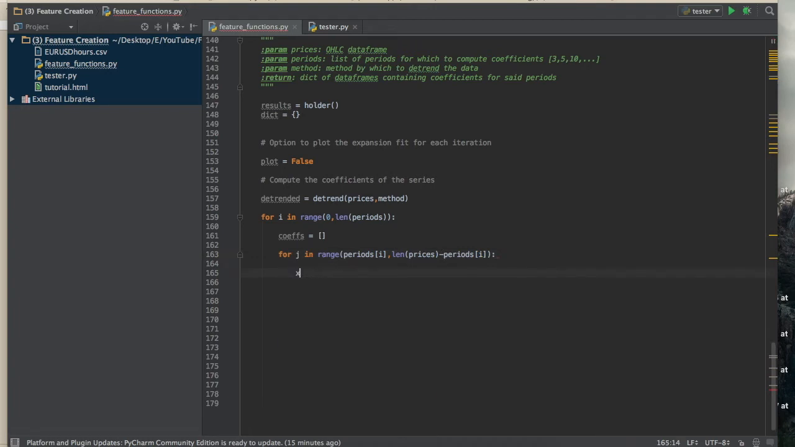Now let's make some variables that we're going to use for fitting. For x, it doesn't matter what we do, because we're going to be fitting x and y, where y is the detrended data. So x is not going to matter. We'll just do this: x is going to be 0 through periods[i] using the arange function, so we'll get 0, 1, 2, 3, 4, all the way up to periods.